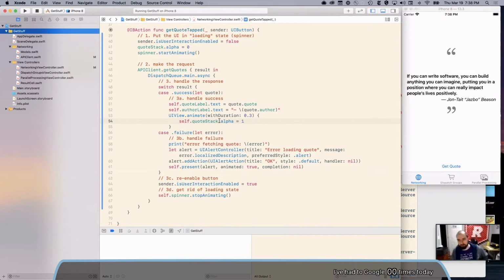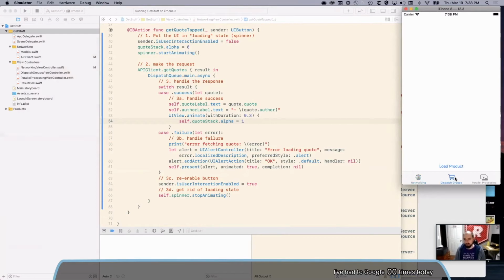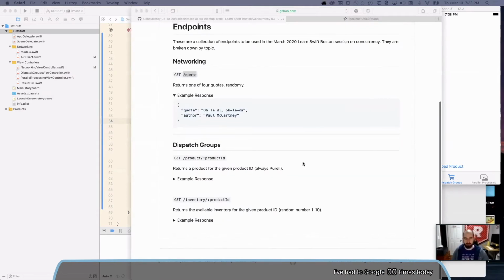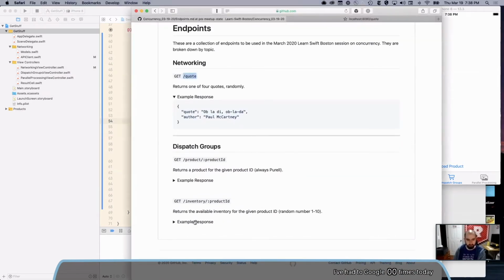We're gonna use a tool called dispatch groups. I've got a tab for that here. And so I'll show you how to do it. So let's look at the API documentation first. This is gonna start very similarly.